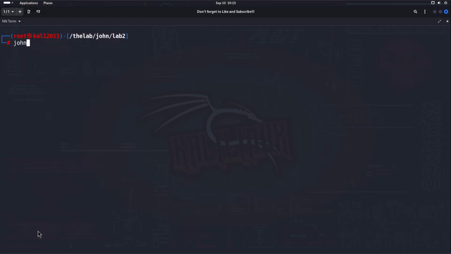So we're going to start off with john, go figure. And then we're going to do --wordlist equals, and actually we don't need the dash, rockyou.txt. That's going to be the list we're using. Now we need to tell it the format if we know it. We do know it because we just hashed it ourselves. So we're going to do format equals, same thing we did before, actually it's raw SHA-256. And then we need to tell it the name of the file, the .txt. We're going to run it and see what we get.